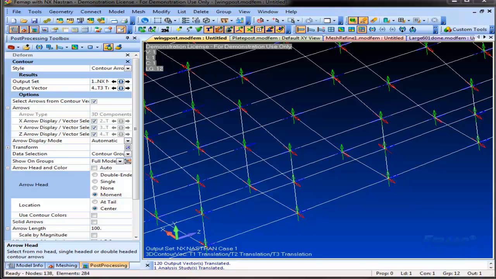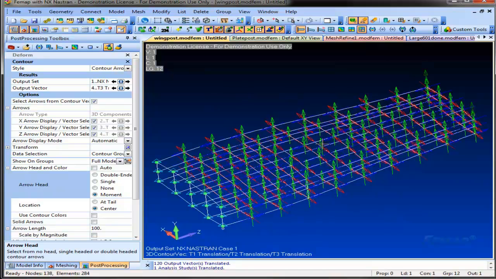And really, this is just a basic overview of what the contour arrow does, and I would suggest anybody who's getting Femap 11.3 to look at this a little bit more and try to see what you can find and what you really like.